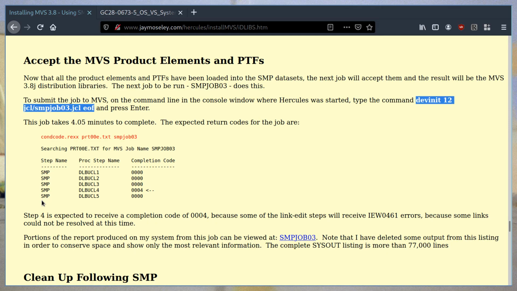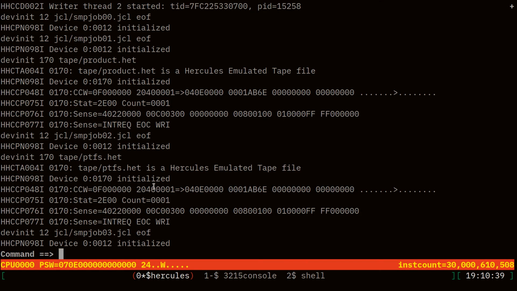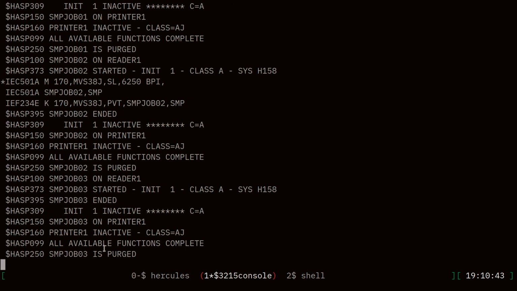You can see, looks like on Jay Mosley's system, this took about 4 minutes. I think he was running on a local system. I'm off running in a VM, but we'll see. It should line up with approximately the same amount of time. Let's go back and see how we're doing. Back over to our operator console. Okay, so it's done. SMP job 03, all available functions complete.